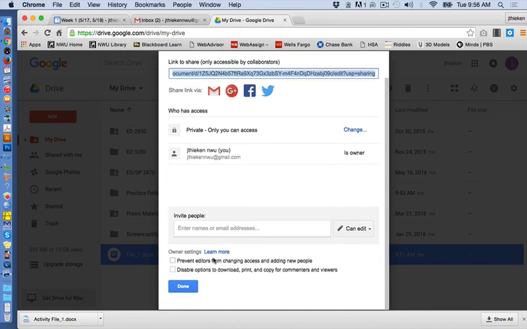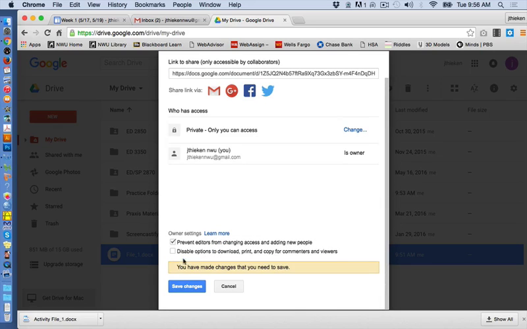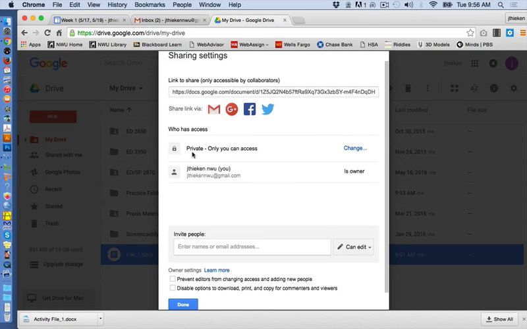Okay, I have a couple more options. I can select, I want to prevent editors from changing access. So if I give you permission to edit and I don't want you to add new people, then I click this. I can also do it to where you can view the document, you can edit the document, but you can't download or copy the document. So it's kind of a security thing. So those are two new buttons. If you want to do more than one user at a time, this is where you're going to go.